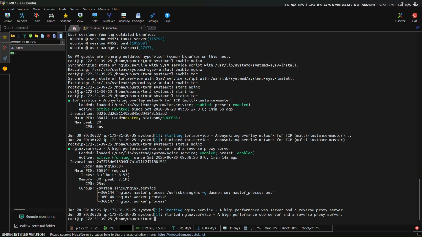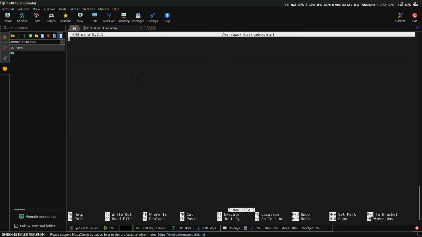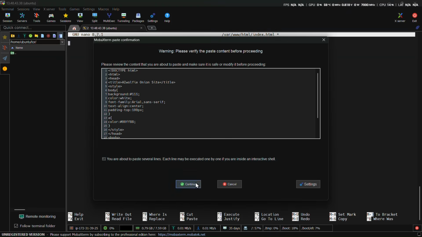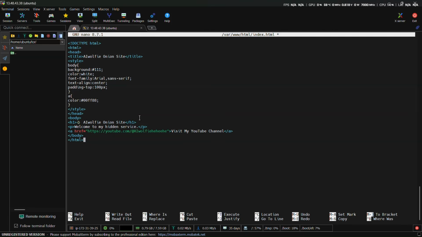Now it's time to create our website. To create and edit the main web page, run the following command. Sudo nano /var/www/html/index.html. This will open the index.html file in the Nano text editor. I've already prepared a simple HTML page, so I'll just copy the code and paste it into this file. Once you've pasted your HTML content, save the file.